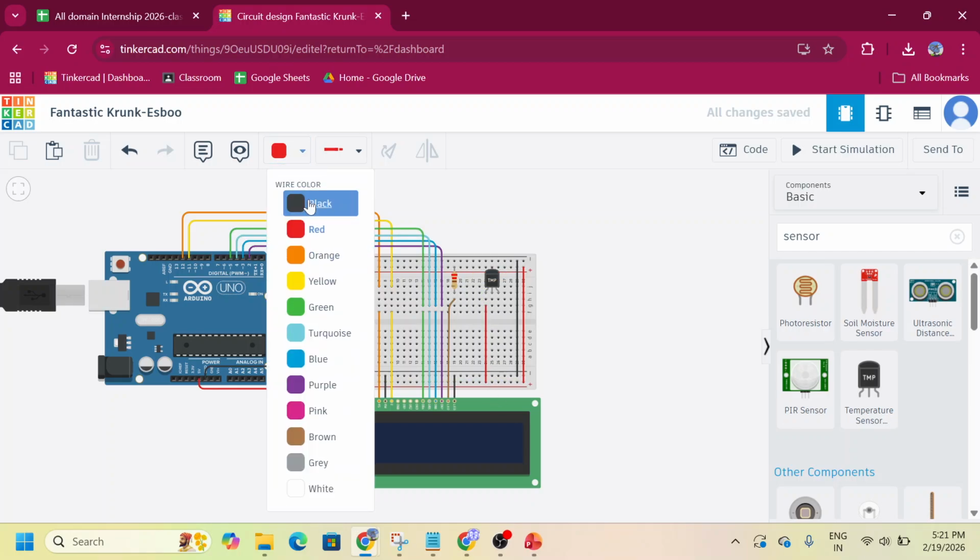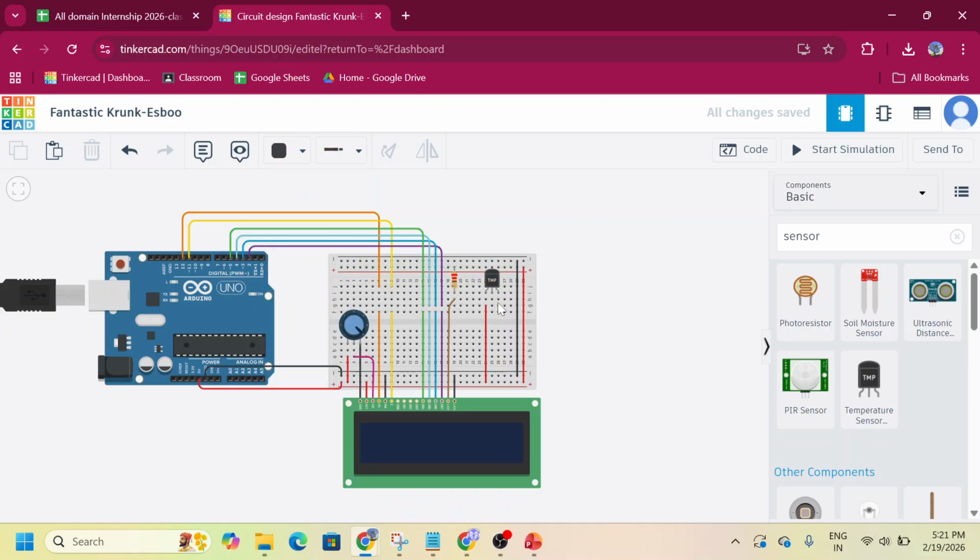Then you need to connect the ground wire. Here there is a ground pin, connected to the breadboard ground. Next take the signal pin, the middle pin, Vout, and connect the middle pin to the analog pin. Here A0. Connect the sensor pin to the analog pin. So now we have finished with the connections.